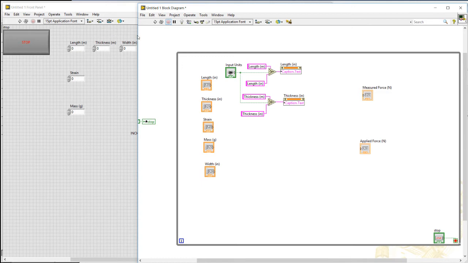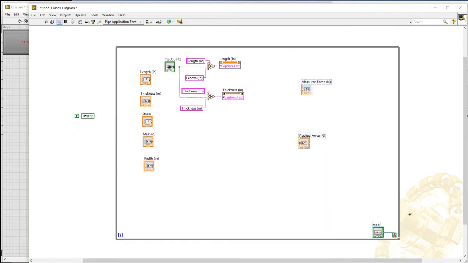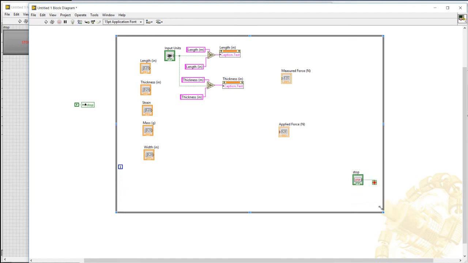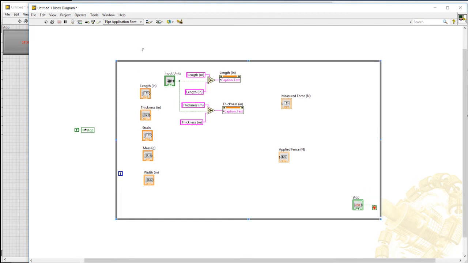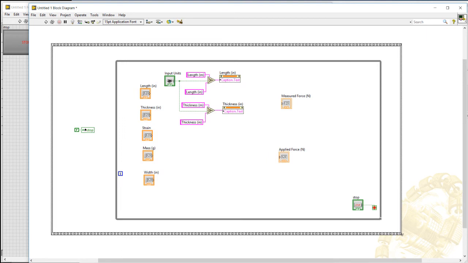And now I'm just going to make my block diagram a little bit wider. I'm also going to move this up. It's just a little bit easier if my while loop is smaller. Okay, so now I'm going to come to my structures, and this is a structure we haven't talked about before. This is a flat sequence, and what flat sequence looks like to me is a film camera roll, and so it's going to do things in a sequential order.